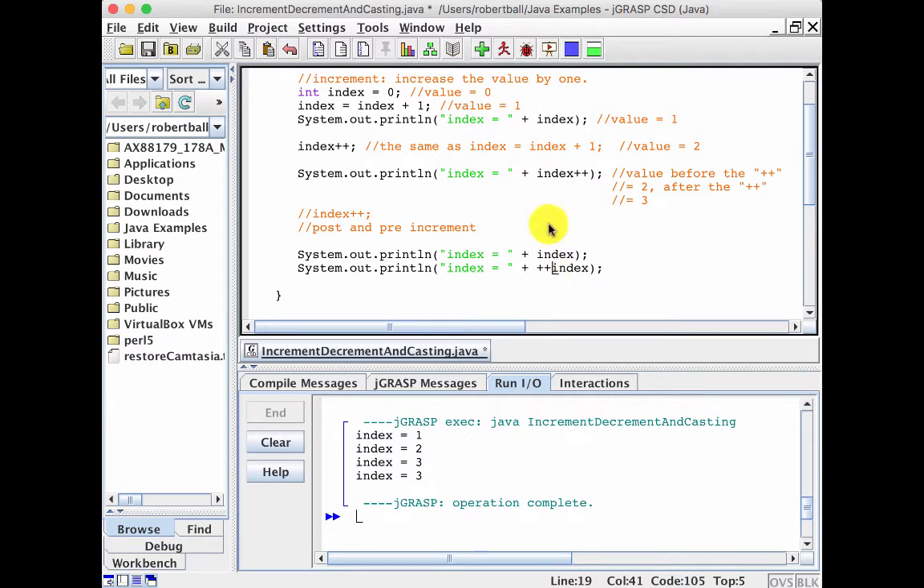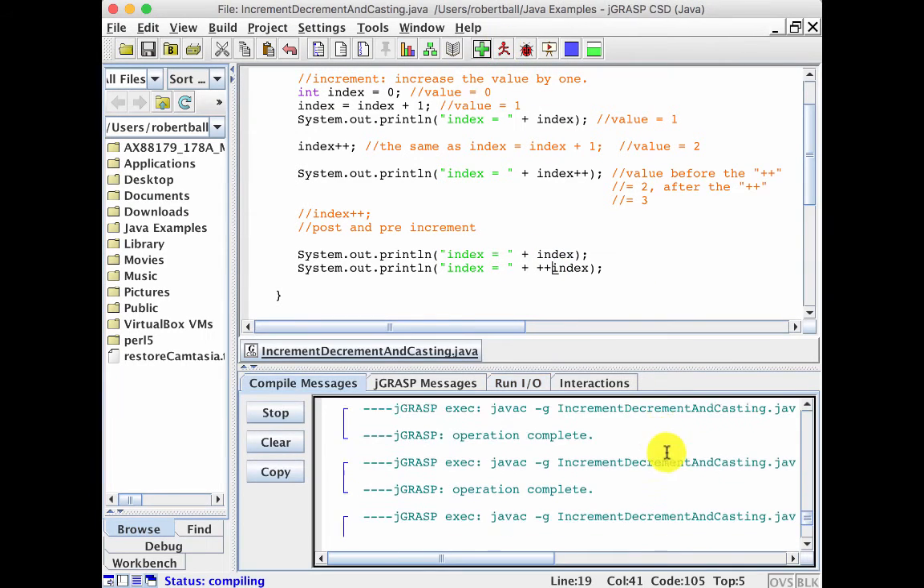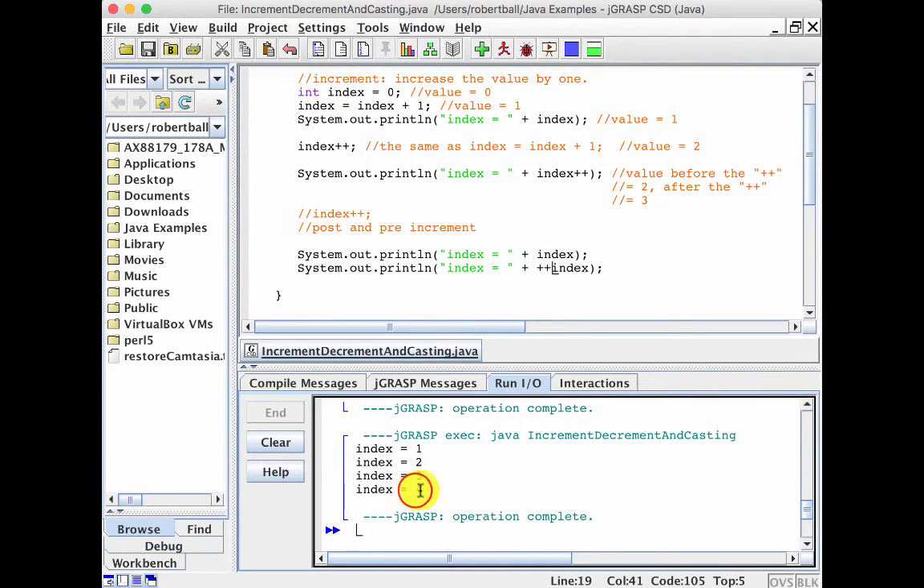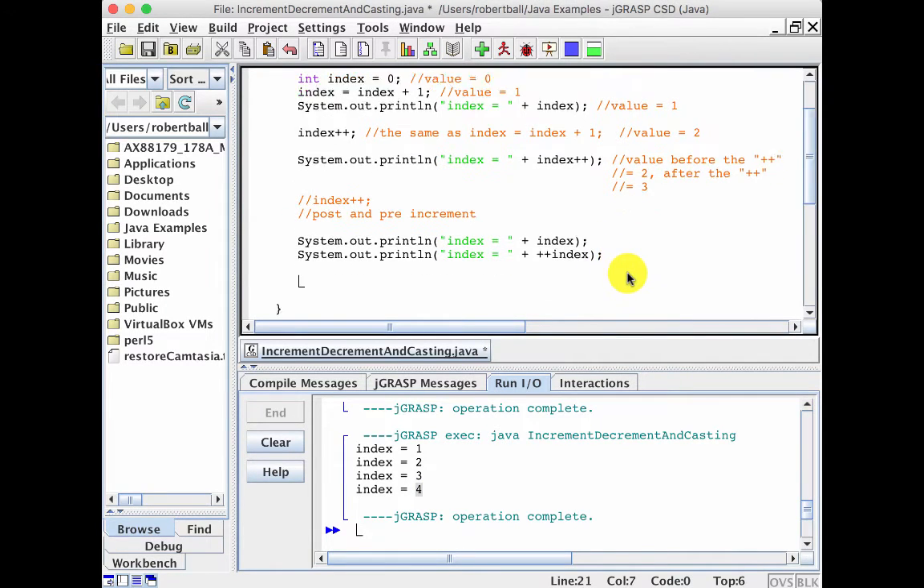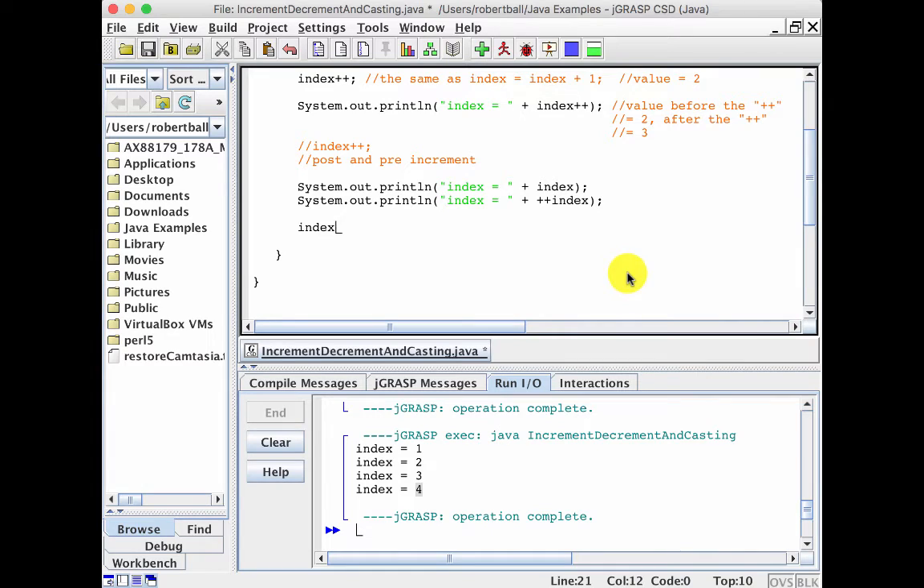So this will increment it before it prints it out. So now it makes it a 4. And there are two different things. So for example, you could do index plus plus, which is the addition, the increment adds. But there's also index minus minus, and this decrements or subtracts.